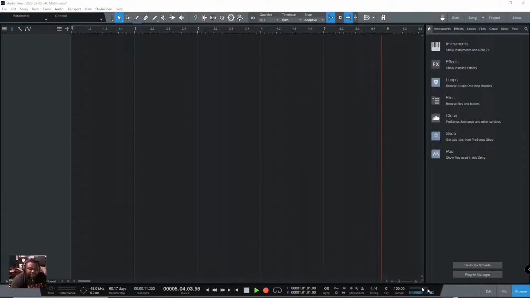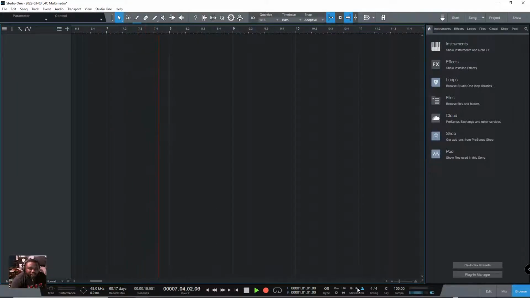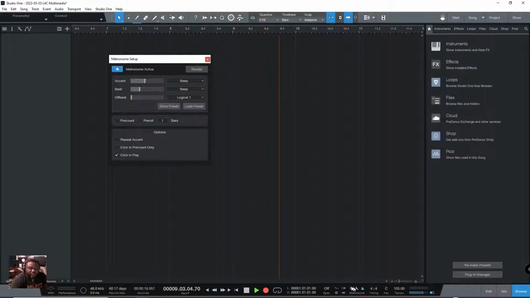Well, guess what? It's because you don't have this thing that looks like a metronome checked. Click it, and then come to the record. I'm sorry, this toolbox here, and just make sure you tell it what to do. Okay, tell it what to do. If you don't tell it, it's not gonna do it.